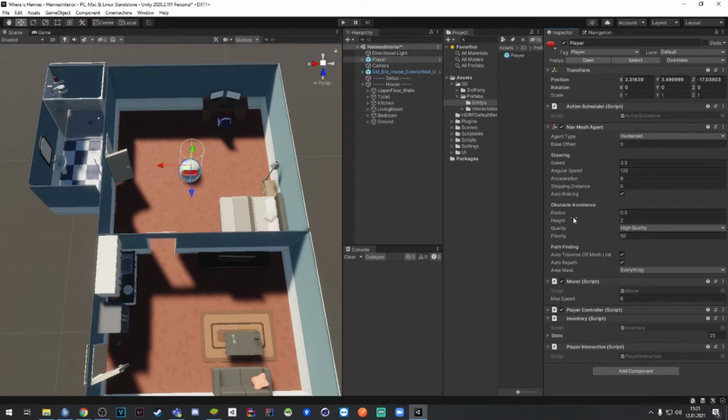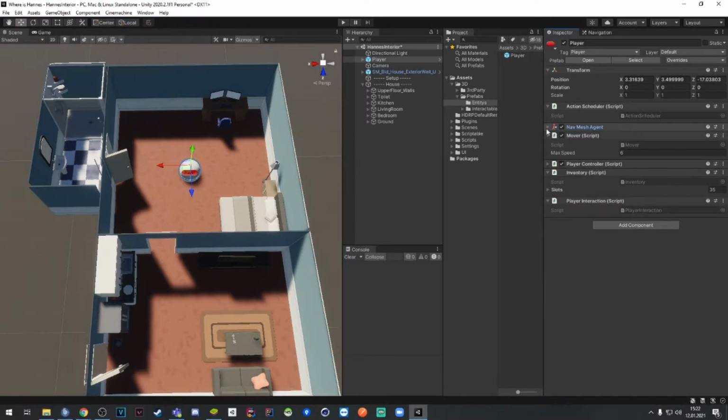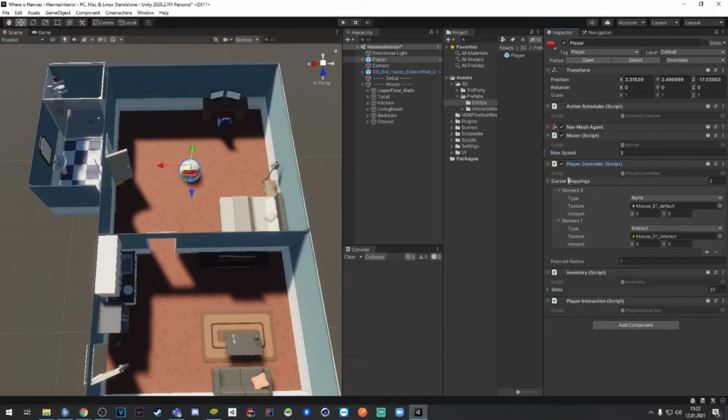We have the NavMesh agent. You have loads of settings here, so make sure you adjust your NavMesh agent as needed, because the mover depends on the NavMesh agent. Our max speed is set up to 6. We will cut it down to 3. Mover is self-explanatory. You have a max speed. That's it. Player controls, our player controller, have a bit more setup, or the cursor mappings.